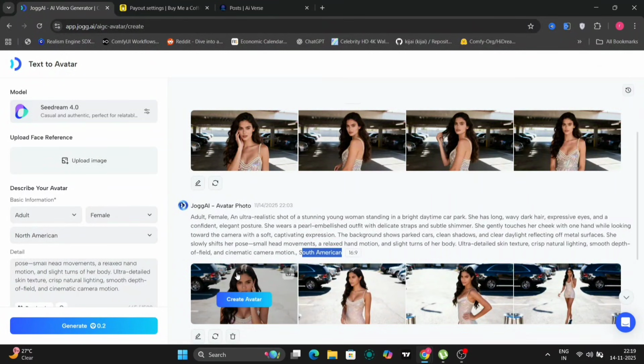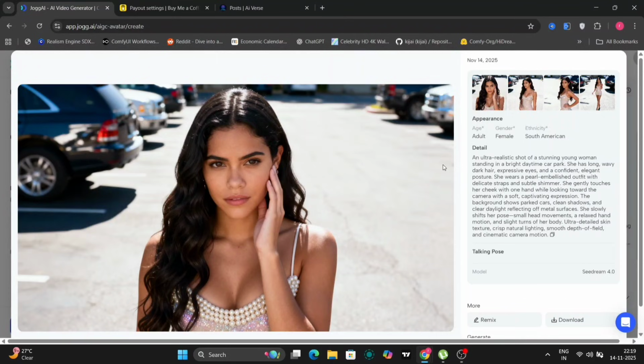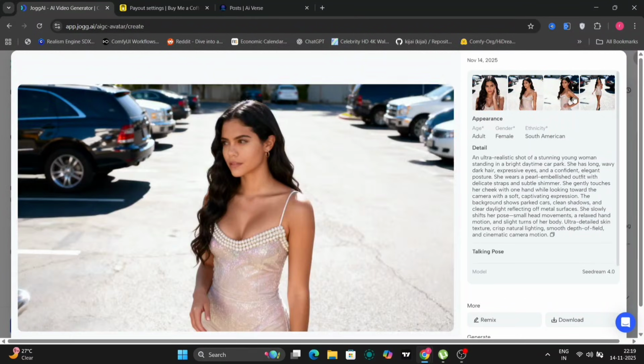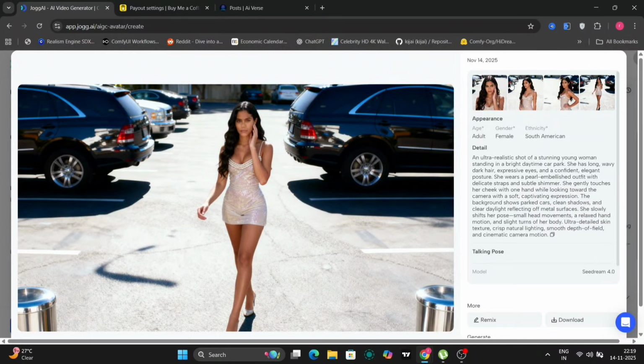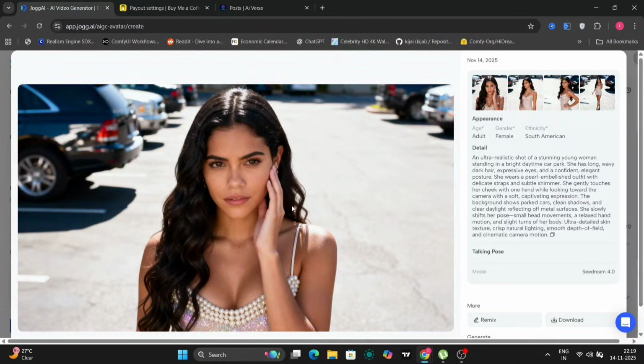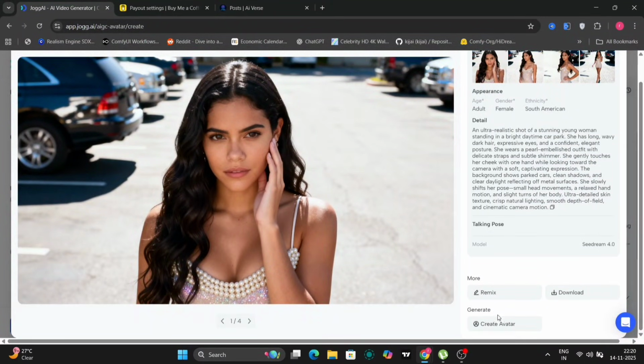This is the South American or Latina avatar. This looks quite promising. I think the first photo appears to be the most realistic in this particular set. So I'm going to select that photo and click Create Avatar.